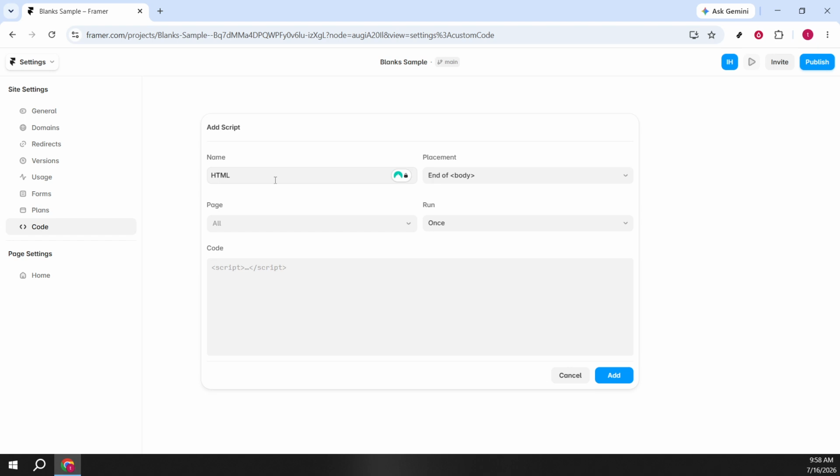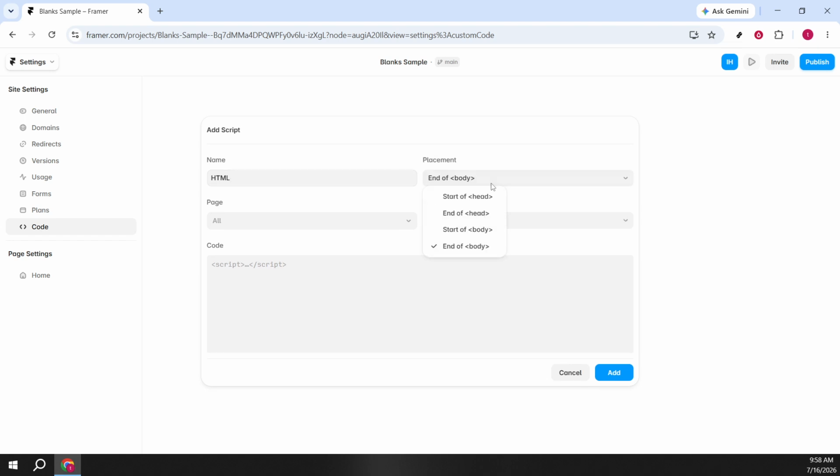Choose the placement based on what your code needs. Head is ideal for meta tags, fonts, or scripts that must load early. Body or the end of body is better for visual embeds or scripts that don't need to block rendering. Framer will honor this placement on publish.